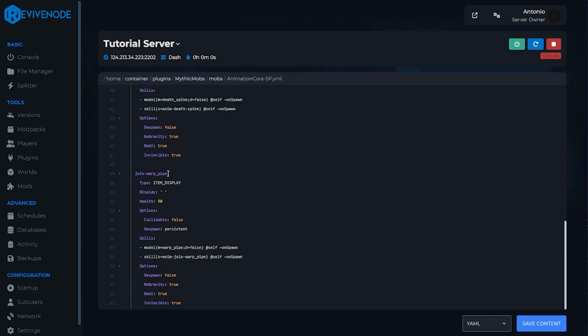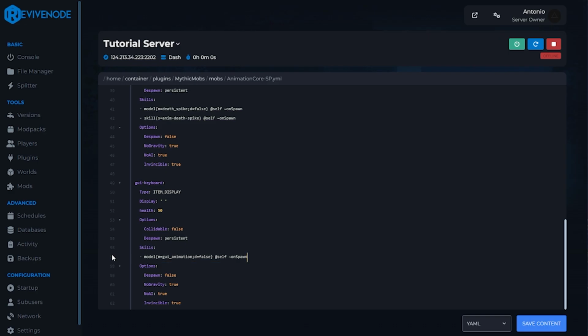What we're going to do is just name this. So this is going to be GUI, and I'm just going to call it keyboard. So it's going to stay as an item display because that's the type of entity we're going to go for. We don't have to mess with much here other than, of course, the model itself. And for that, we called it GUI underscore animation. That's the name of the file that was located in our model engine folder that we added. And then I'm also going to just remove the skill because we're not actually going to need that. If it causes any issues, we can add it back later. That's not too much of an issue for us. But the main thing we're going to name, remember here, is GUI keyboard.